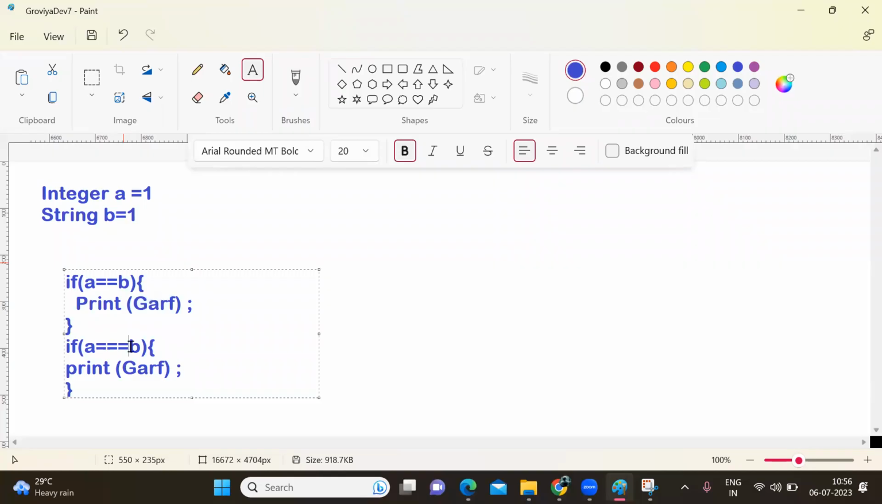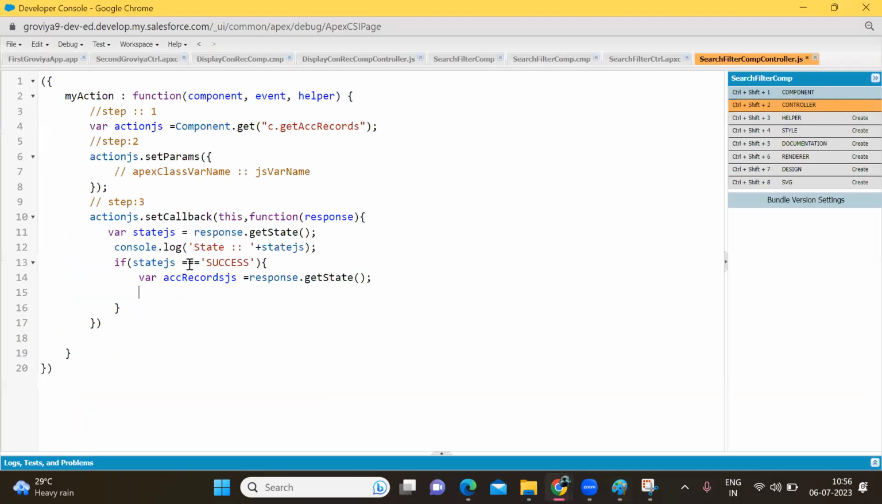If you write triple equal to, it will check the value as well as the data type. The value is the same but the data type is not the same. If value and data type are both the same, then the triple equal to logic will execute, else it will not. But if you write double equal to, it only checks the value. The value should be the same, it doesn't matter what the data type is. That's the main difference.